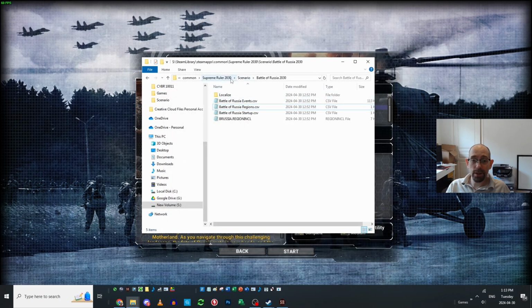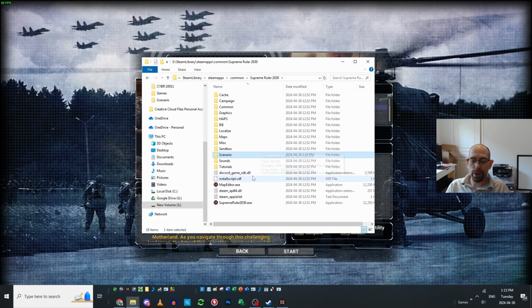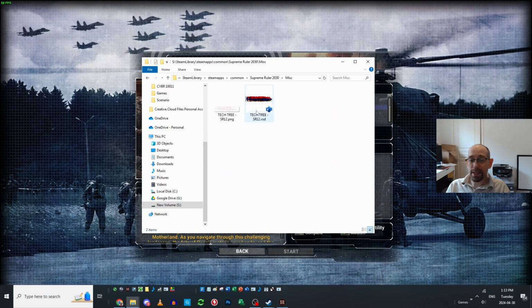Looking again at the files that come with the game, the folders in which they're contained. So I've briefly talked about sandbox, scenario, campaign, tutorial, sounds is sounds. In the miscellaneous folder, there is actually a Visio file and a PNG file, which is a full visualization of our tech tree, which is quite large. The PNG is tricky to navigate, but if you wanted to see the tech tree, there's a copy of it here.